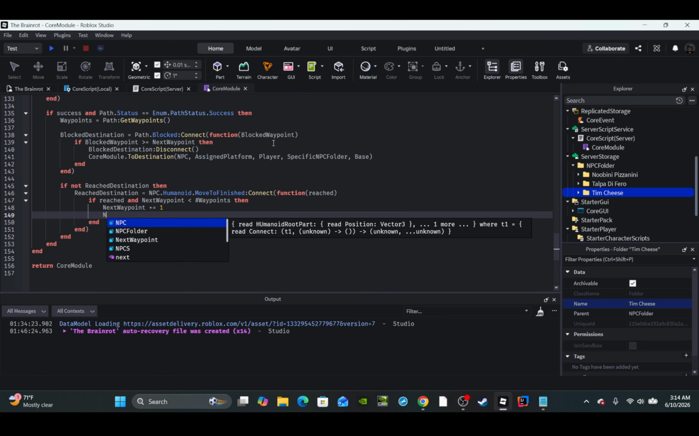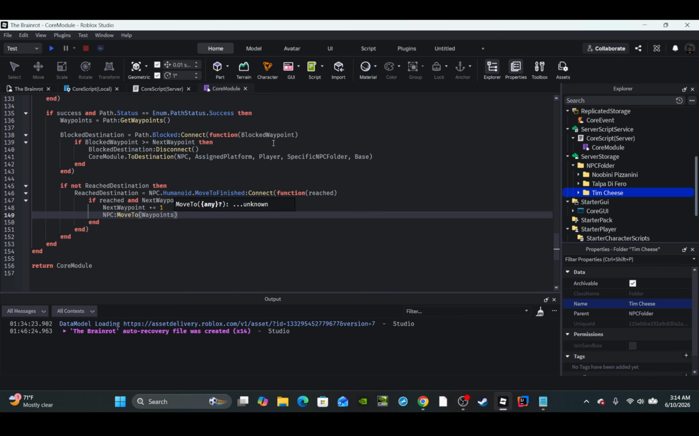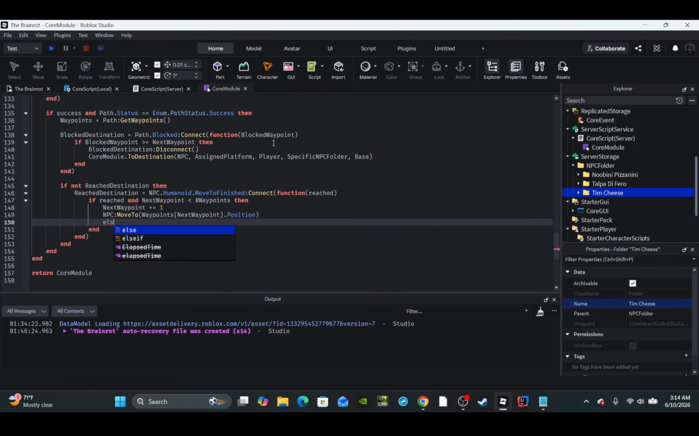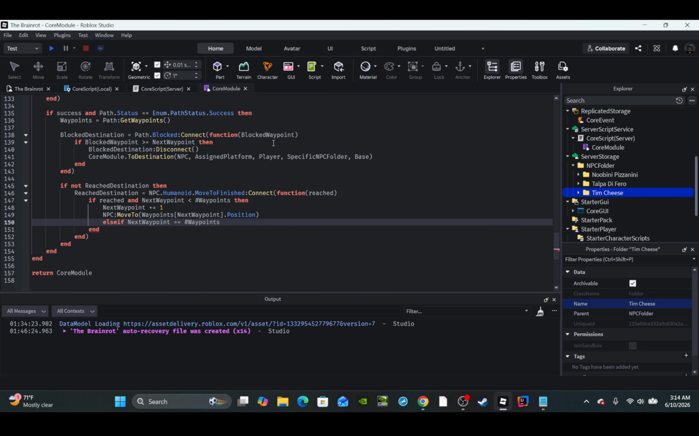Then from here, we will say NPC move to waypoints. We say waypoints, regular bracket, next waypoint, dot position, right? Then we'll press enter. We will say else if. So else if next waypoint is equal to the number of waypoints.